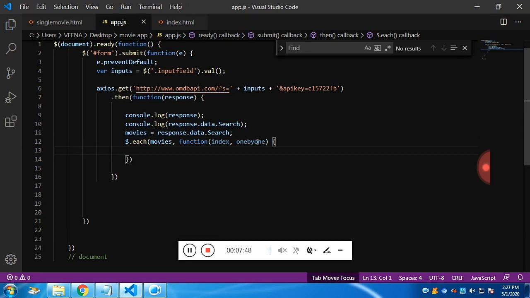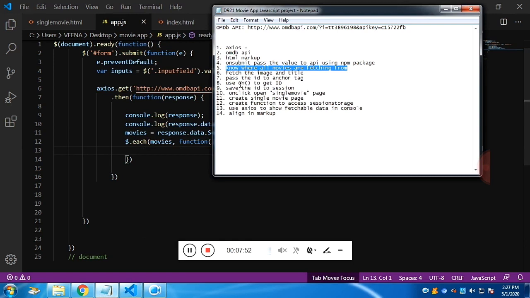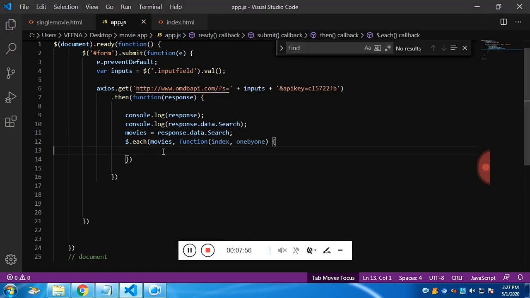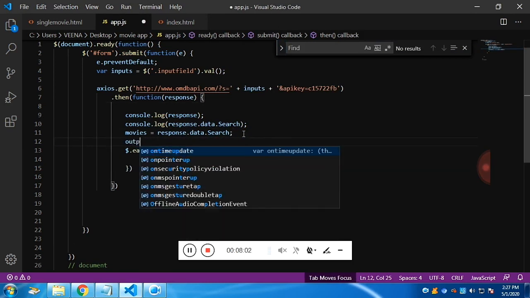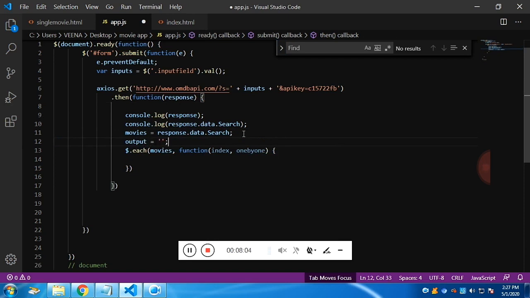Okay, once it's done, we need to append all the values. Now let's fetch the image and title. To fetch the image and title, we need to append them to a variable called output. Let's initialize the output. Here, with the help of backtick, we will be creating the HTML.